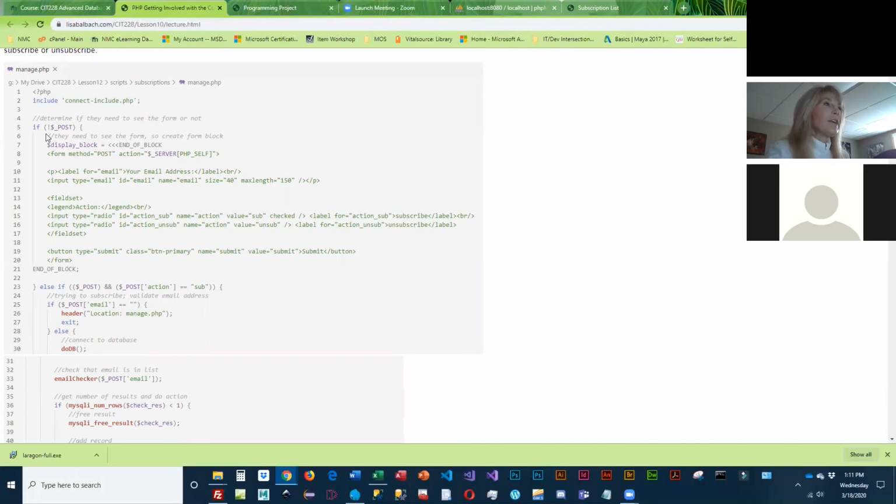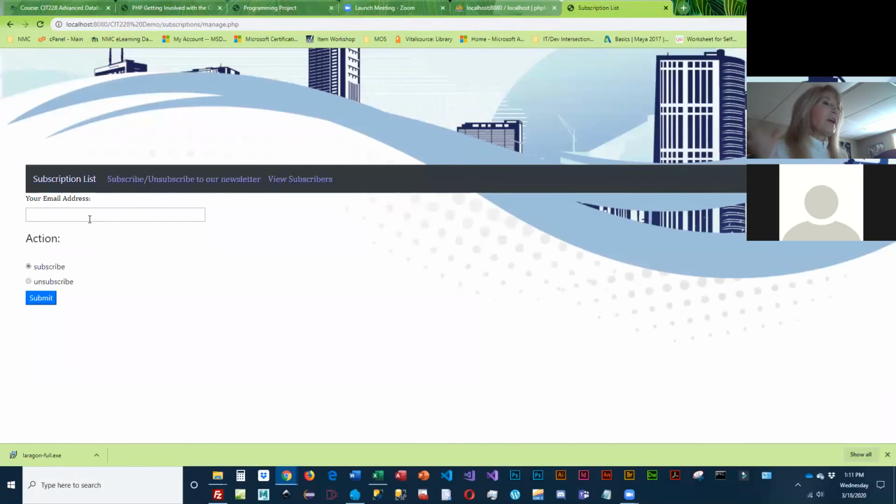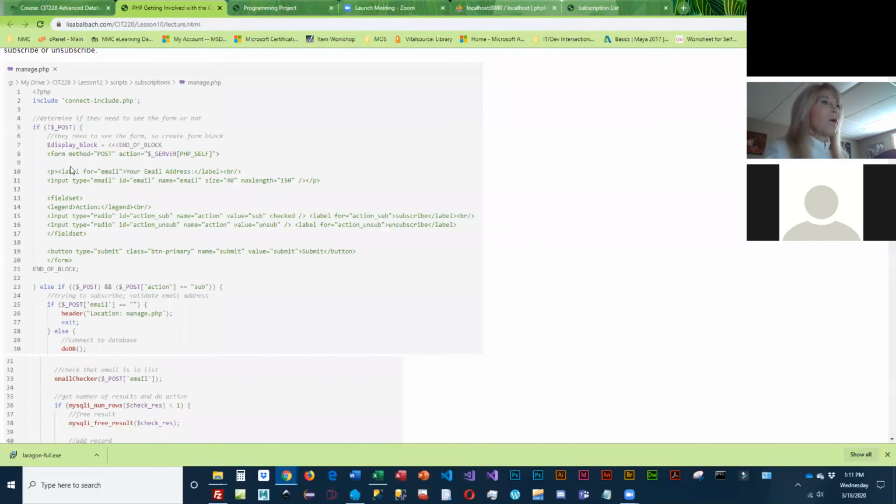So it's checking here. It says if it hasn't posted. So if something posts, that means they hit submit. So if the user hasn't submitted anything, then it hasn't posted. If it hasn't posted, we have to display the form. Okay, so the code for displaying the form, you'll notice this is pretty much straight HTML. And you may be thinking, how can we do that in PHP?